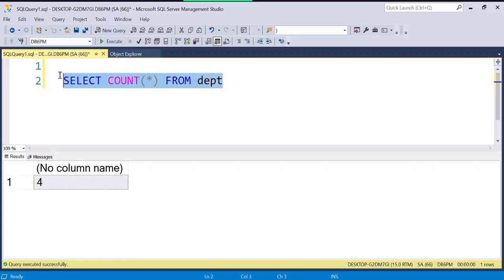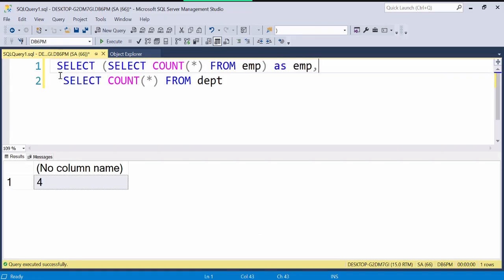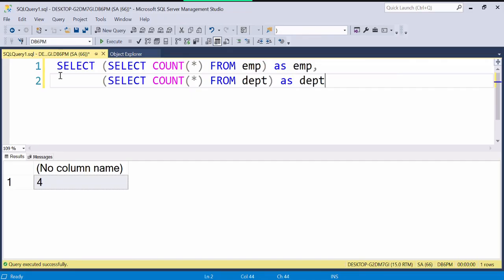I want to show these values side by side: number of rows in EMP, number of rows in department. Then how to write it? Select count star from EMP as EMP, then select count star from DEPT as DEPT. First query output, second query output. The first query output is displayed in one column, the second query output is displayed in another column. You see this, 11, 4.